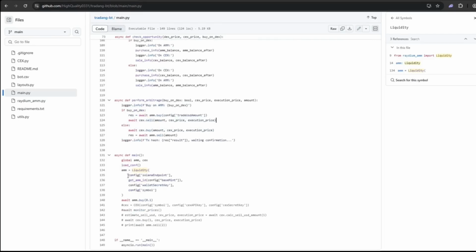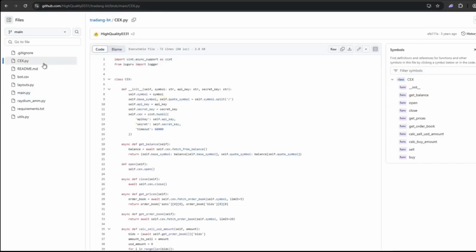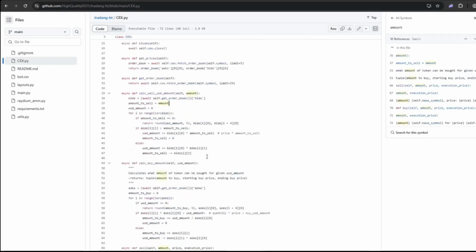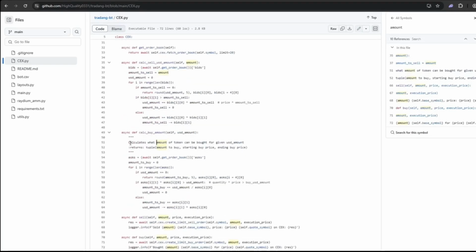Now let's get into the CEX functions. So this function basically fetches pending transactions from order books across exchanges and calculates the amount it can buy or sell based on your liquidity. And here it creates the buy or sell order transactions.